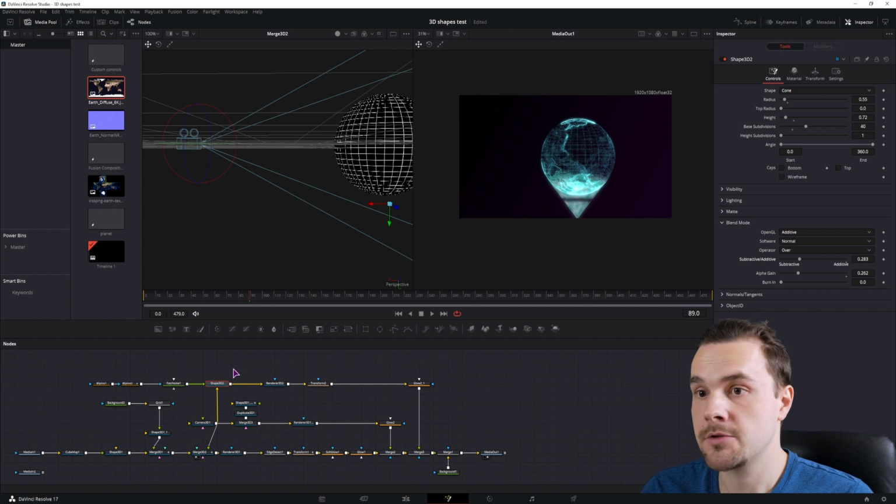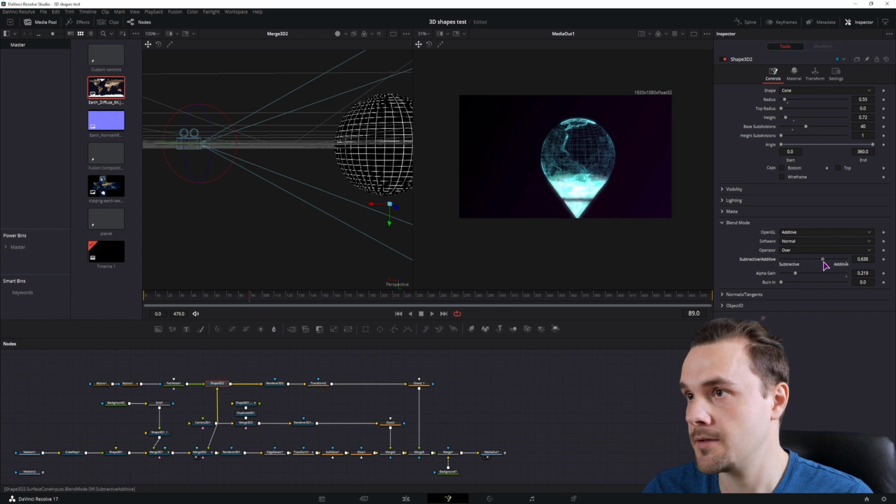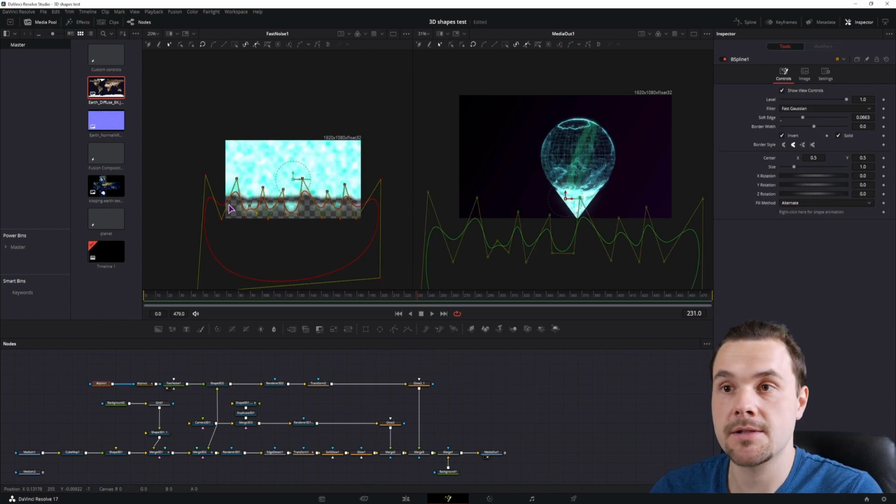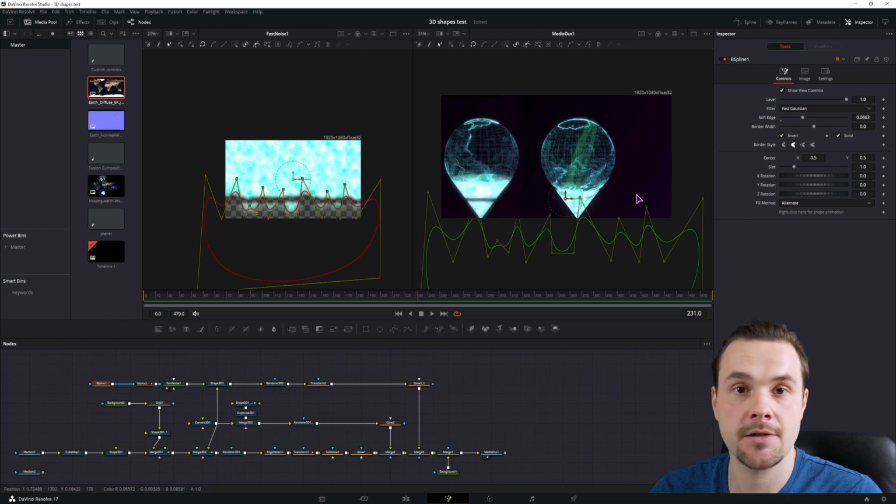So you'll also want to change the blend mode in the shape node to normal and play around with the settings, the alpha and the subtractive ones, to get something that's closer to what you want. Now I may need to do some tweaks, like with the mask. If you use too much of a soft edge, you may need to increase it and adjust it so that you don't get a sharp line around the cone.